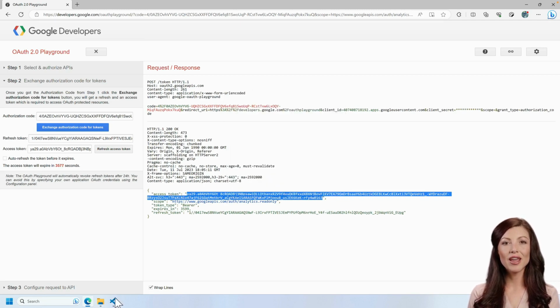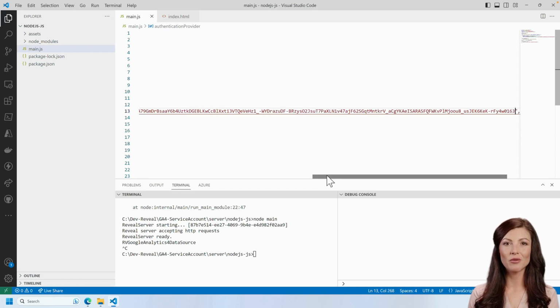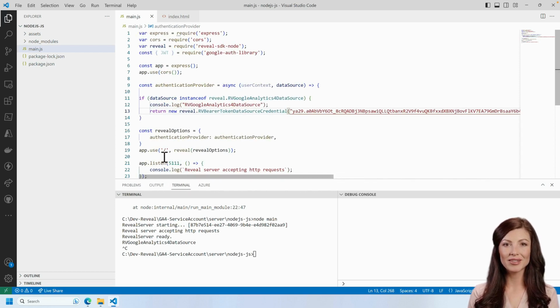In my Reveal project, my code is set up to look for a Google Analytics version 4 data source and to authenticate with the RV bearer token data source credential method. This takes 2 parameters, the bearer token and the optional user ID. I'll paste my token, and that's all I need to authenticate a request in the GA4 data connector.